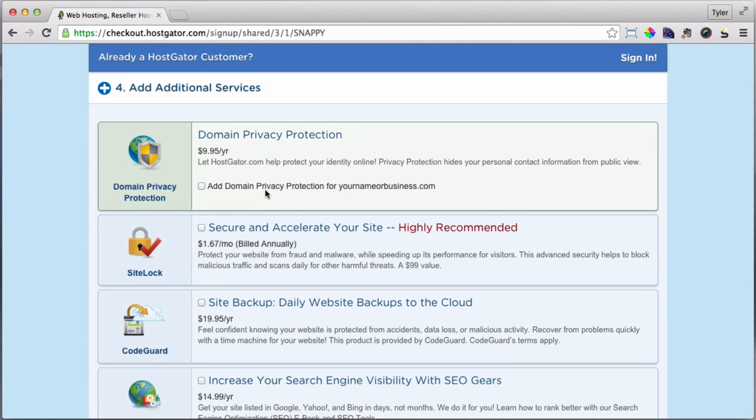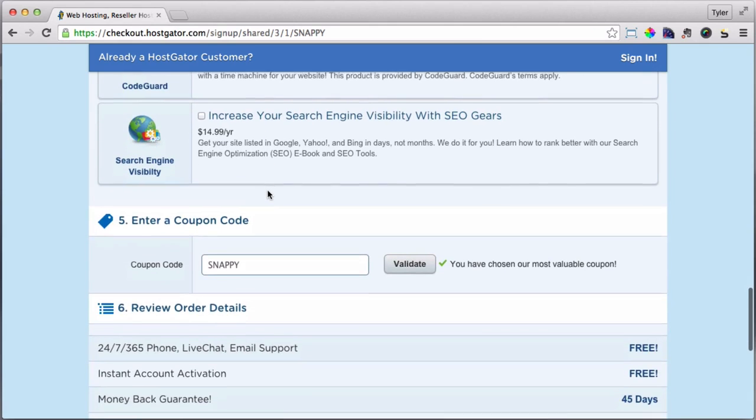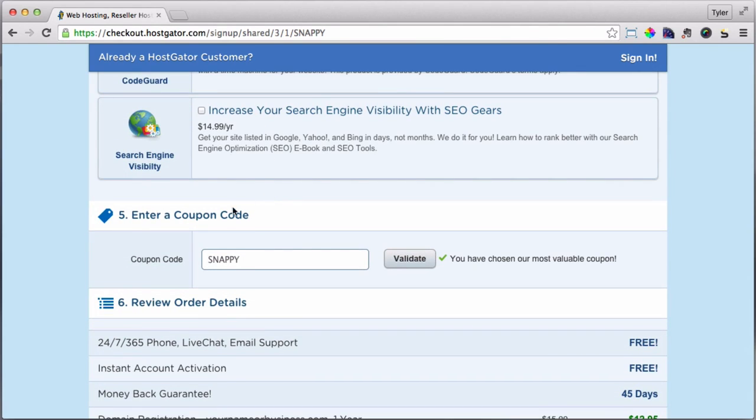So just uncheck all of them and scroll down. Next, it's going to say enter a coupon code. This Snappy is worth 20%. But we have a better one.